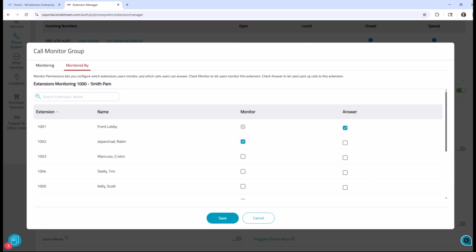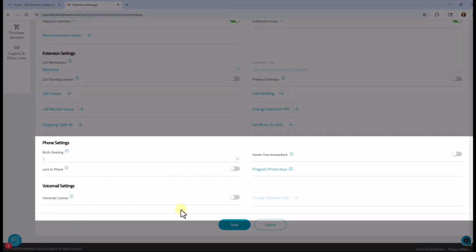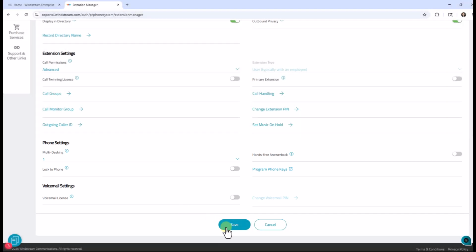For monitoring options, Mitel and Poly VVX phones offer unique functionalities. Mitel phones simulate key systems where multiple users can see incoming calls and decide who answers. Poly VVX phones provide configurable alerts and screen pop-ups, particularly useful for receptionists managing large teams. At the bottom of this page, you have a few more options related to phone settings and voicemail settings. Be sure to click the Save button if you have made any changes to the configurations on this page.